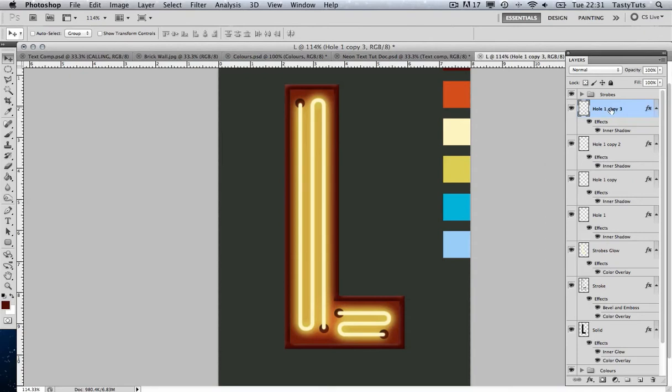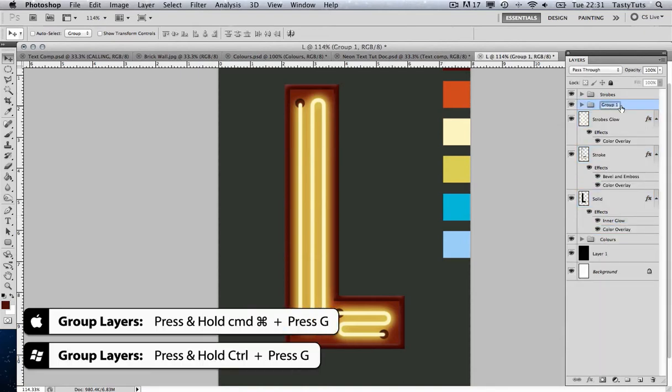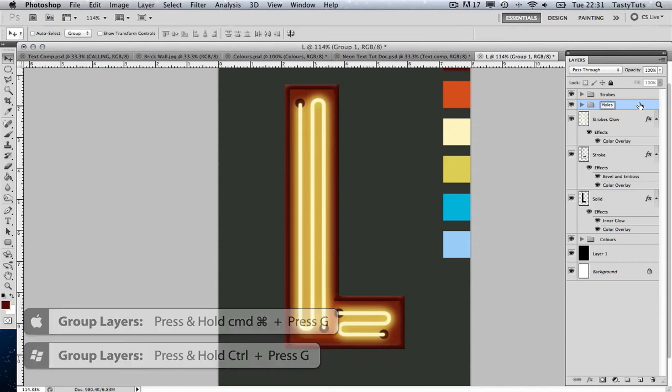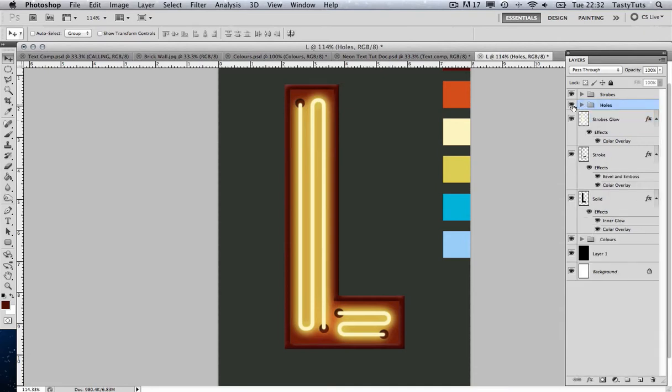If I come over to my layers panel here, you can see I've got a bunch of duplicated layers here. Well, what I can do to organize this is to select the top layer, holding Shift on the keyboard, I can click and select the first hole 1. I press Command G to group those layers and rename this folder to holes. If I want to be really pedantic about it, I can rename these layers, for example, hole 2, hole 3, and hole 4, if I really want to be pedantic about it. Okay, so those are the holes.